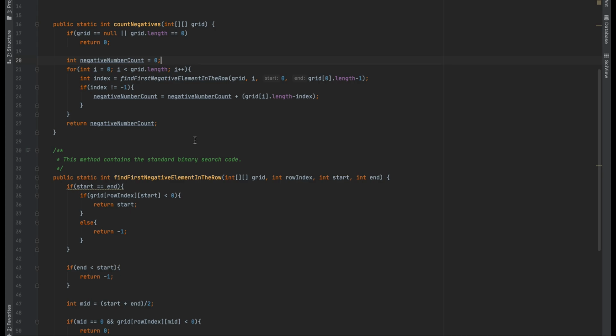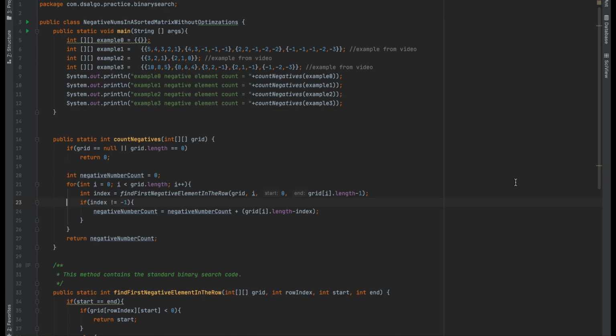The method find first negative element in the row returns -1 if no negative element is found, and it returns the index of the first negative element in the row if negative elements are present. If negative values are present in the row, this index variable represents the index of the first negative value in the row. If we subtract this index from the number of elements in the row, we get the number of negative elements in the row.